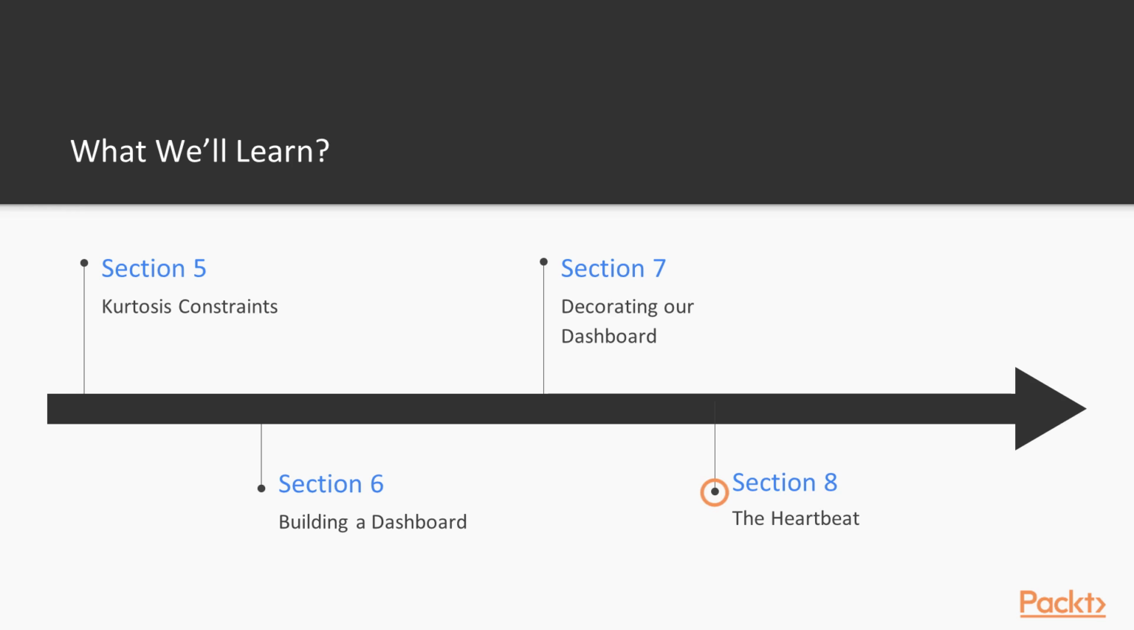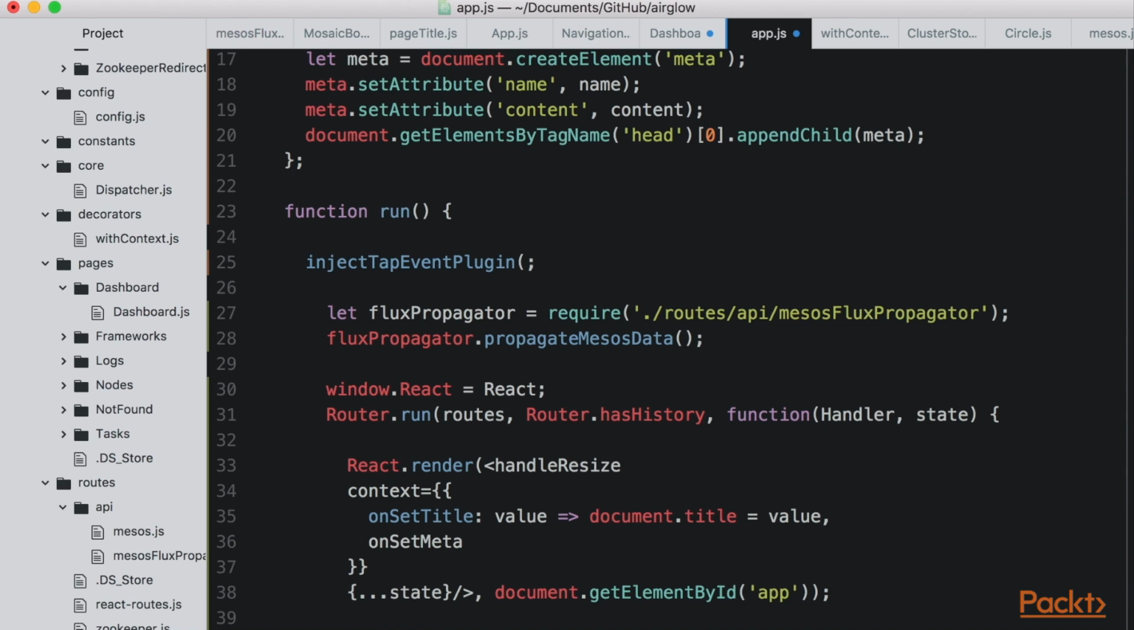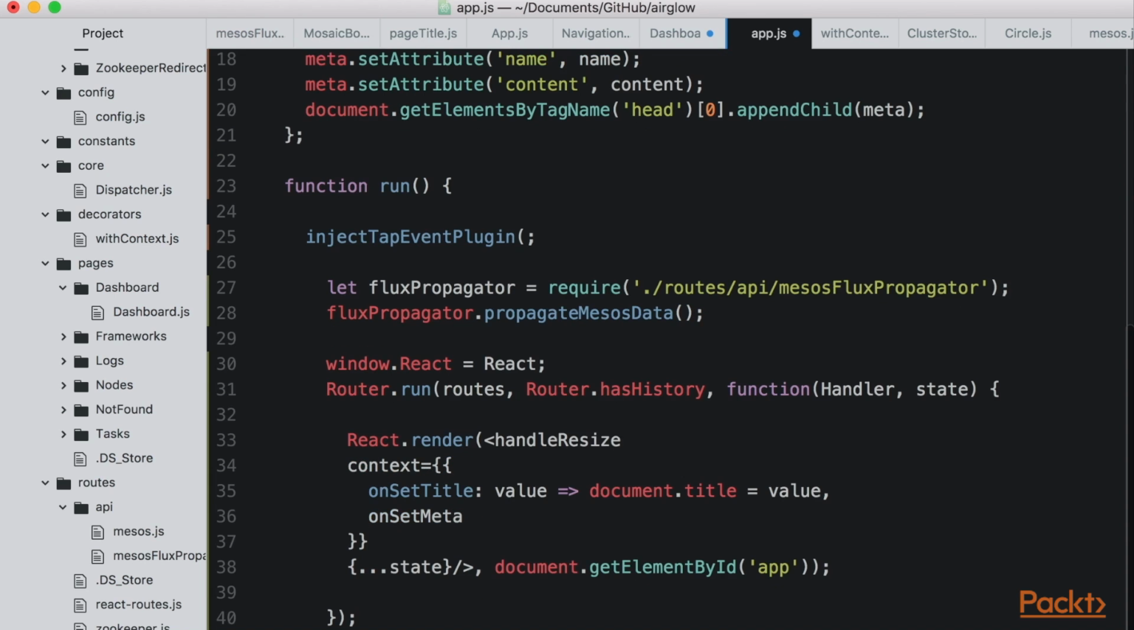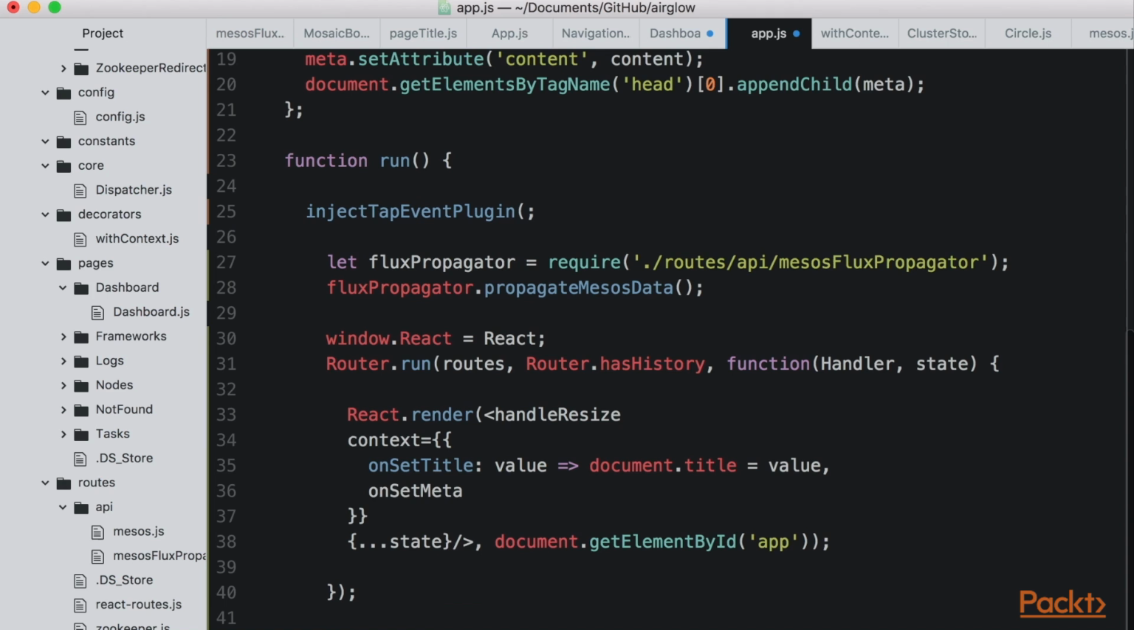Section 8, my favorite part, the heartbeat. Here, we'll pretty much summarize everything we've learned about building a D3 graphical interpretation of a Mesos cluster going through several computational clocks.